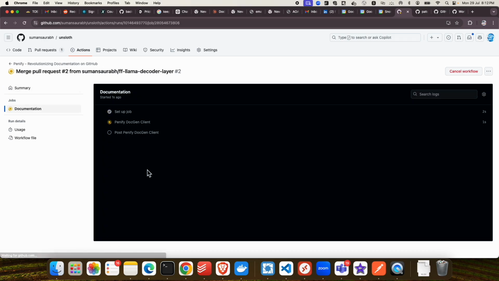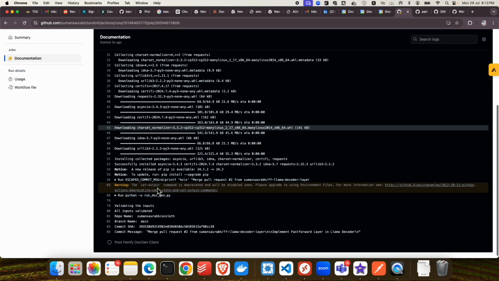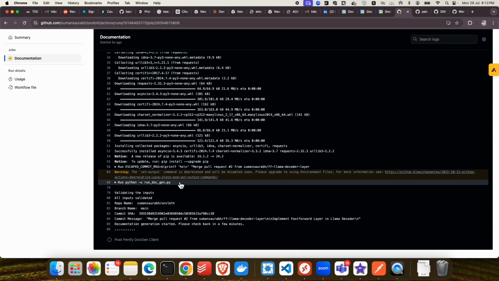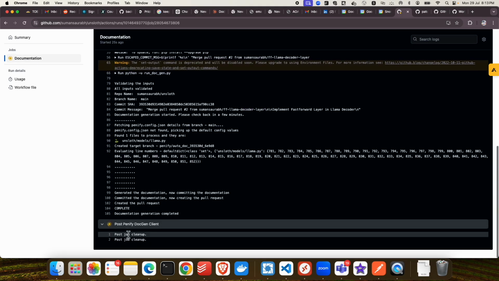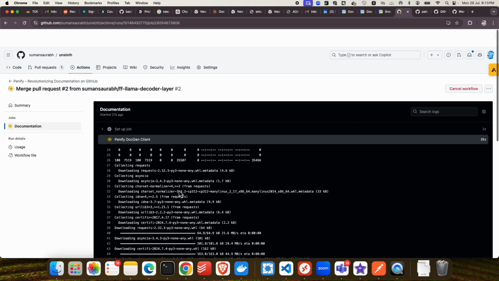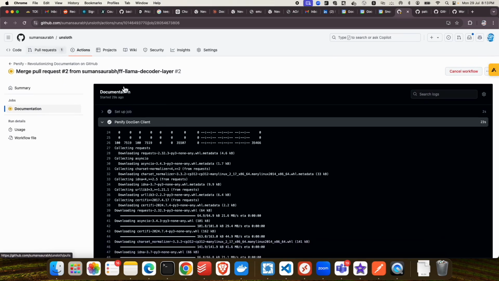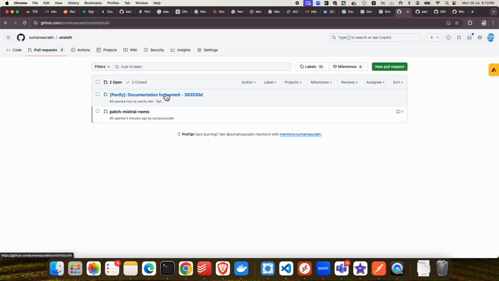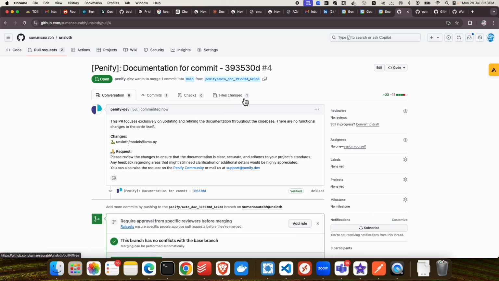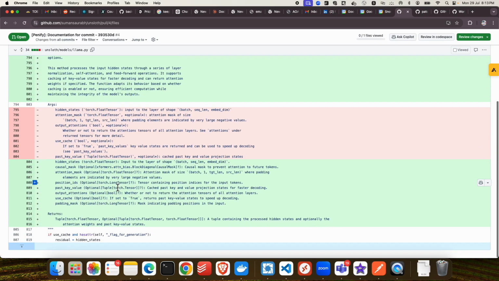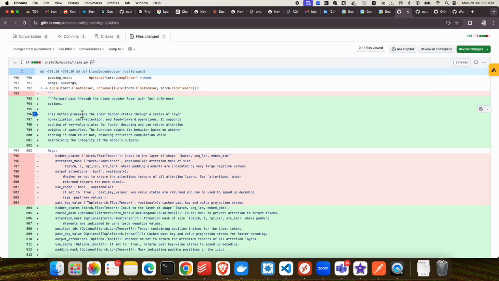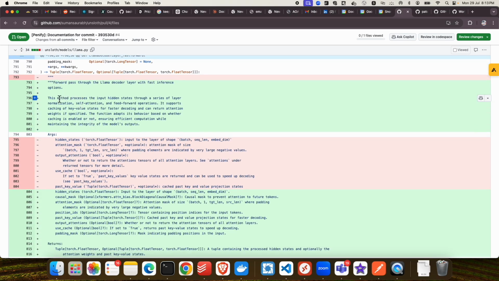So you will see Penify dev is running, and then it will commit the documentation of creating the pull request. Documentation generation completed. Now you will see that the pull request has been created, a pull request for the documentation. It has created a new set of documentation, new and better documentation.